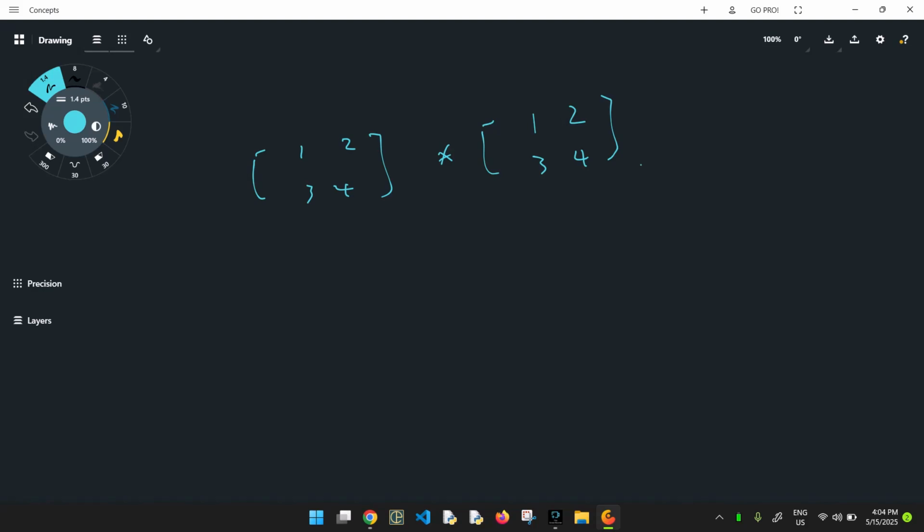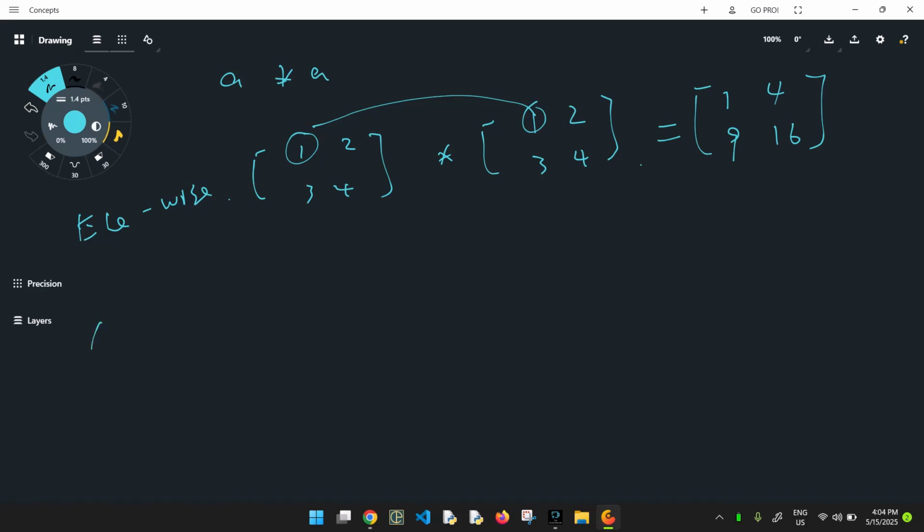For example, you might have A defined as this matrix, and A multiplied by A. It would just be each position does this operation. So 1 times 1 is 1, 2 times 2 is 4, 3 times 3 is 9. Basically, you take the square of each element here. So you end up with this. So this is element-wise operation.